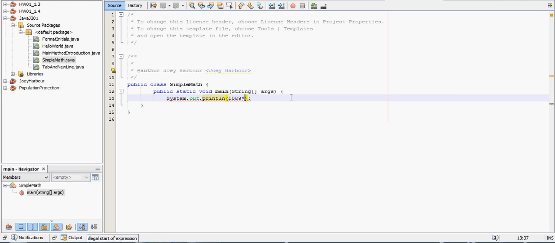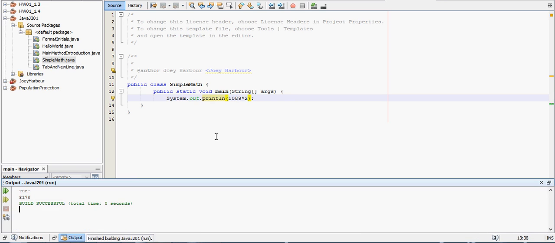We can multiply using the star. Let's multiply it by 2. And we hit Shift F6 to run, 2178.